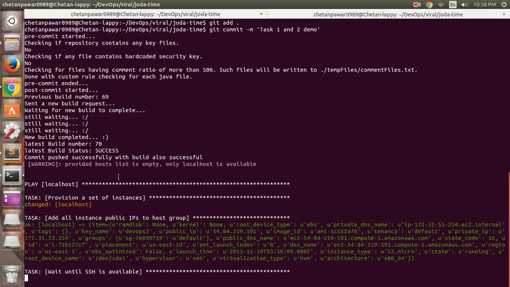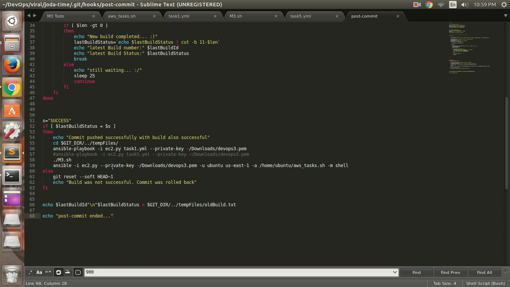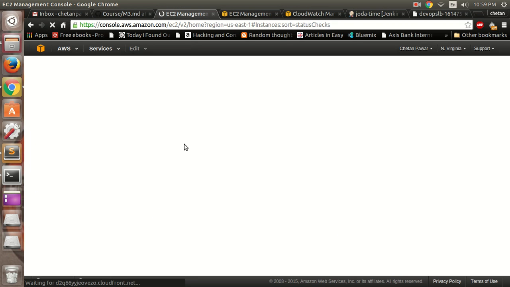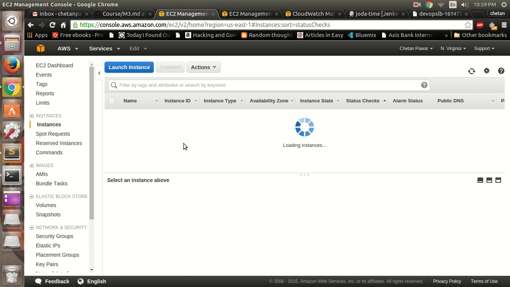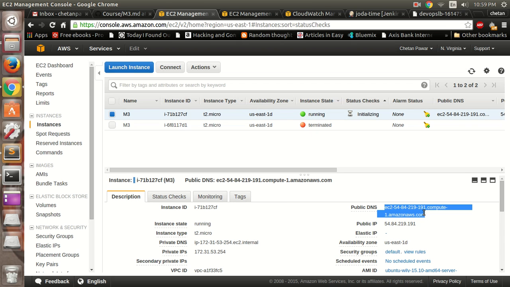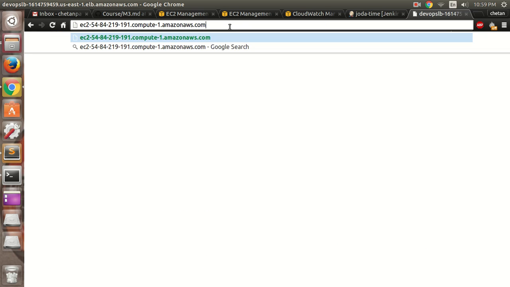As you can see, the build has been successful, followed by the task1.yml playbook running. It has created the instance with the ID 71B127CCF. Now it is waiting for the SSH port to be available. Once that SSH port is available, it will install the Maven and JDK packages on that instance. So we can see the newly created instance with that ID. Yeah, there's the one. I can just copy its address so that I can show once it is up and running on the 9000 port.